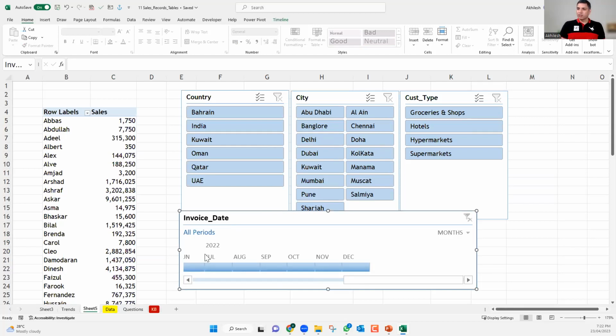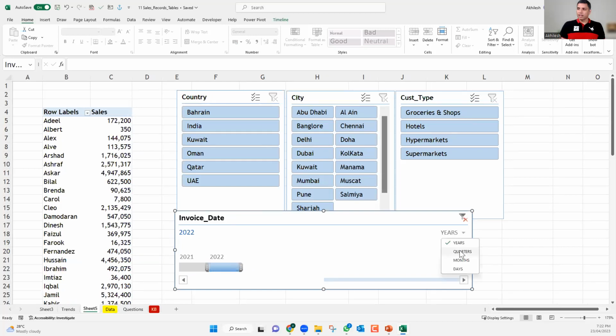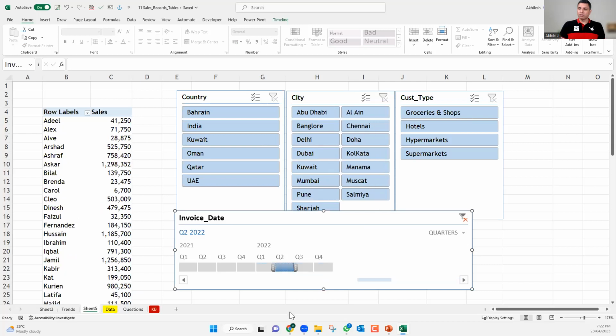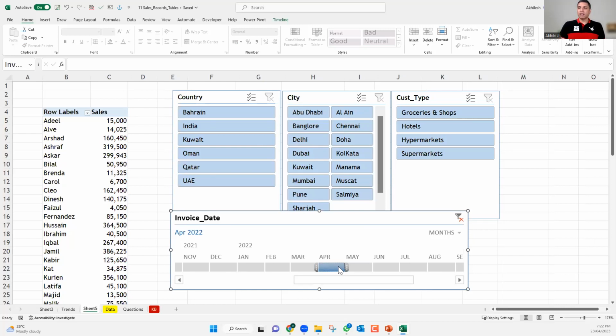We can select 2022, so yearly we can summarize. Maybe I want to go for 2022. Then inside that I want to go for quarters. I am interested in quarter two of 2022 because currently we are in quarter two. And then maybe months. We are focusing only on April. That's the current month. Okay, let's assume that.